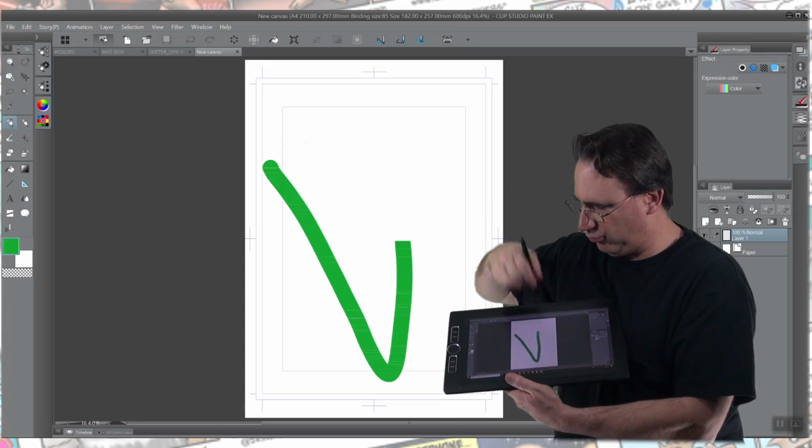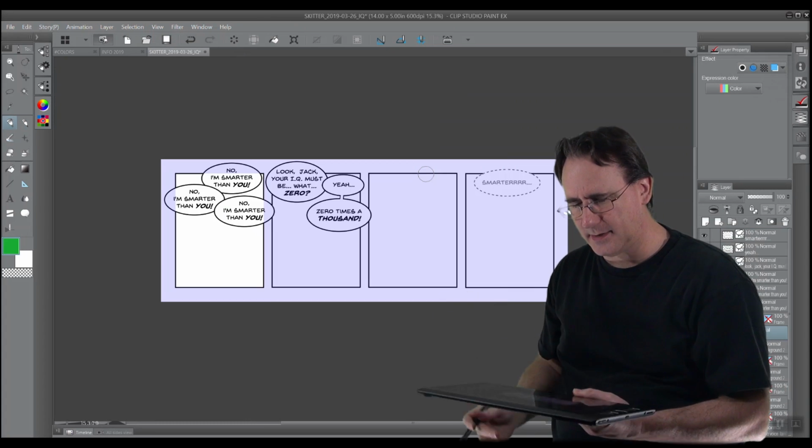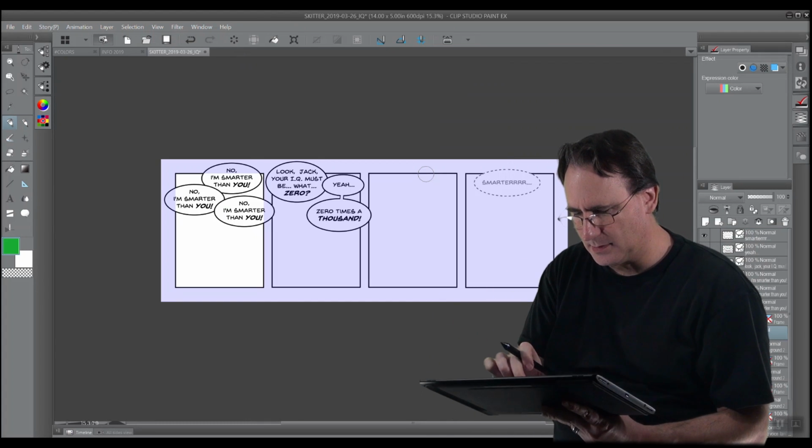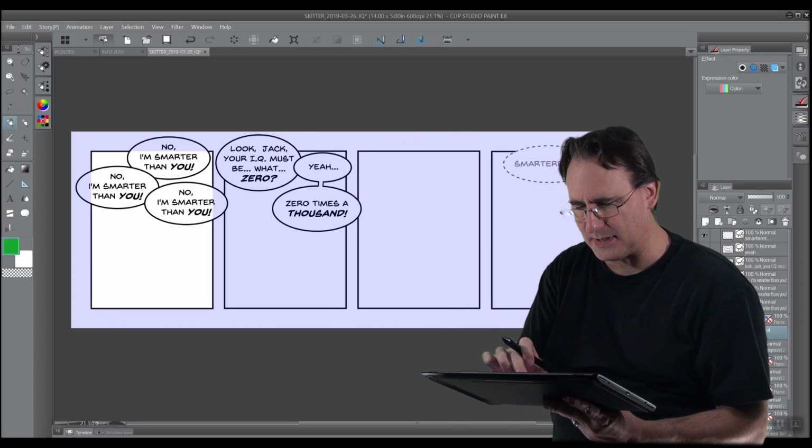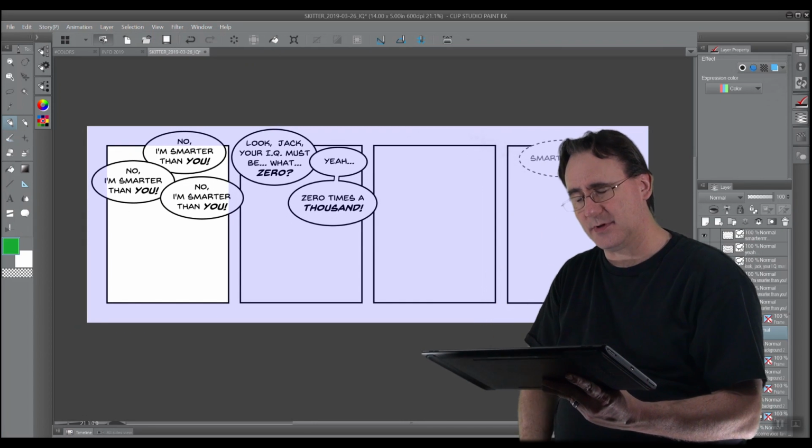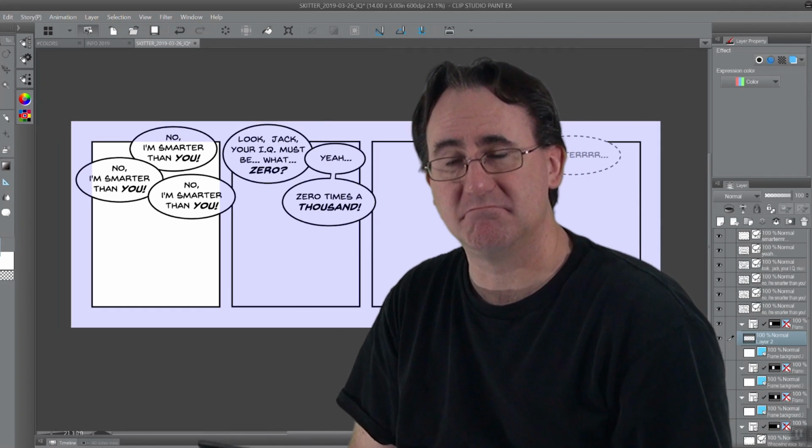Anyway, I'm going to turn on my pad and let's see how this works. All right. So what I got here is a quick little comic strip that I wrote up yesterday. It's pretty simple. I have no idea if it's funny, but I'm going to draw it.